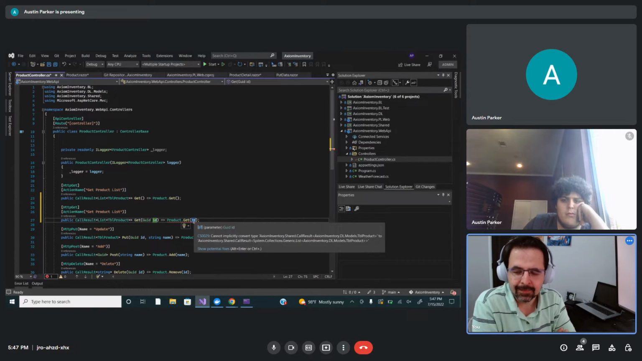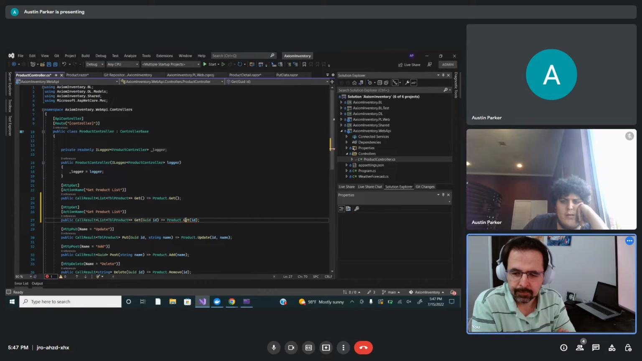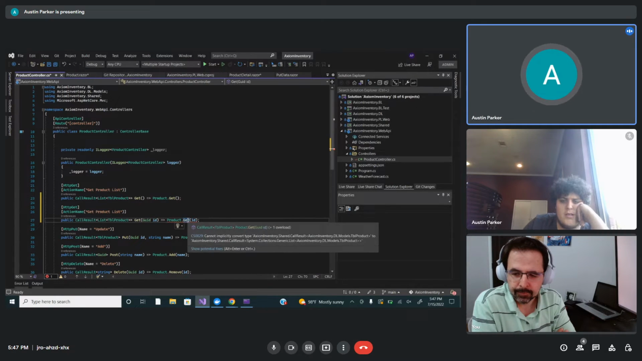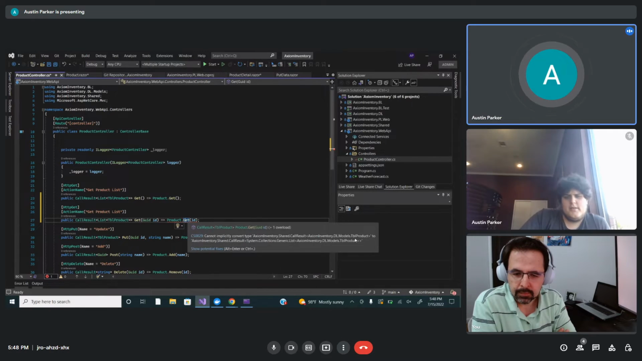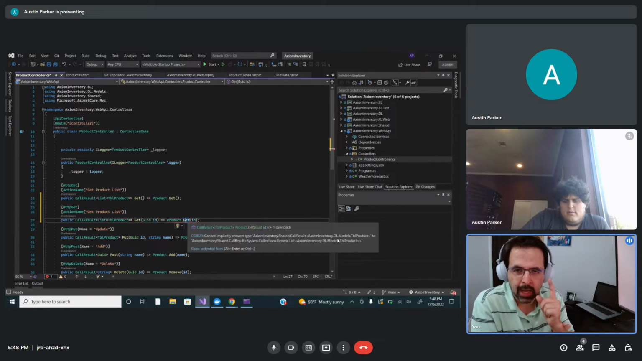Hover over the word get. Or click on it maybe. No, the other get, the get next to product. What is it returning on that line? The returns are all the things on the left of the signature. A TBL product. Yes, it's returning one item, right?